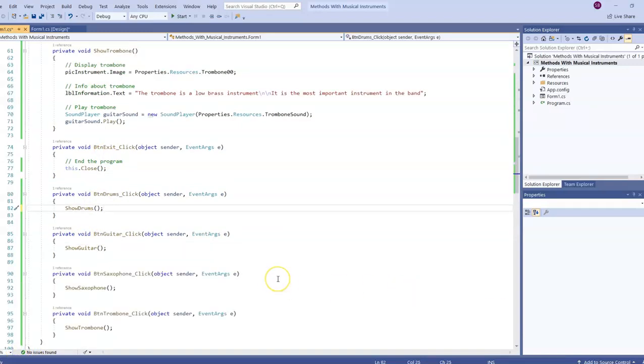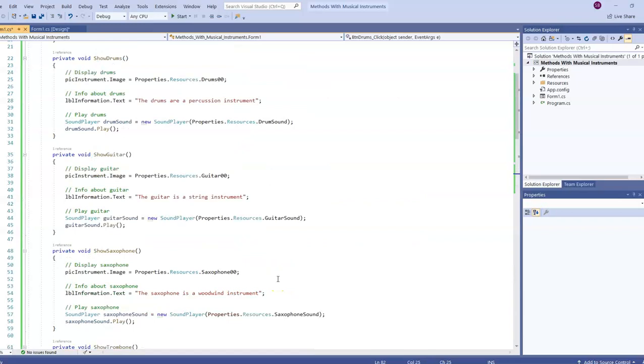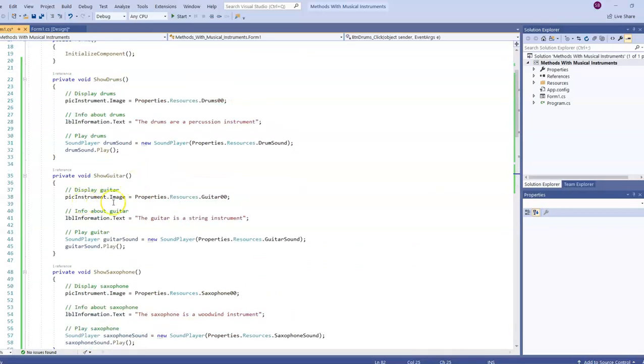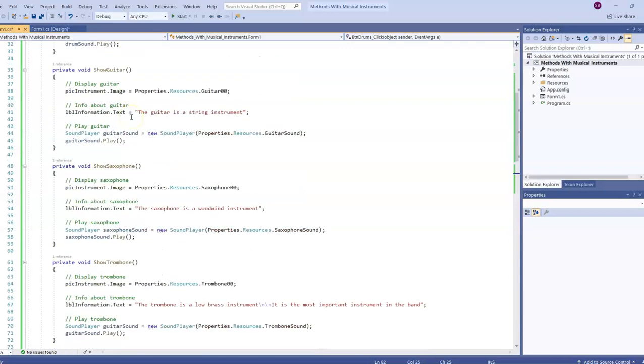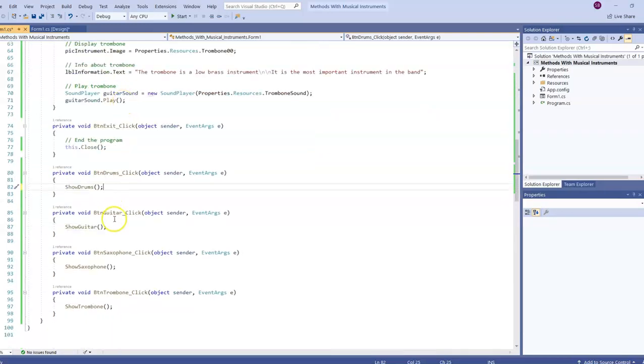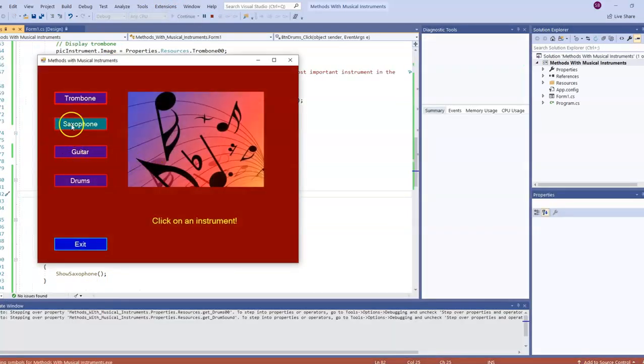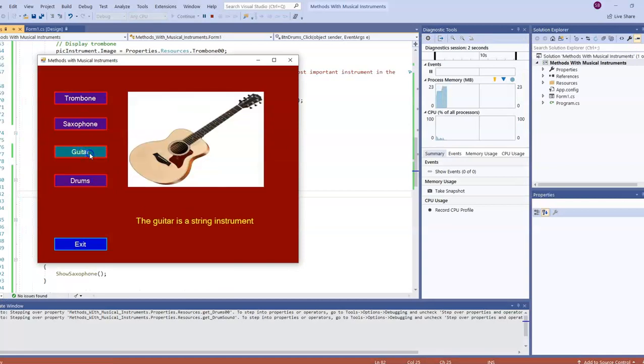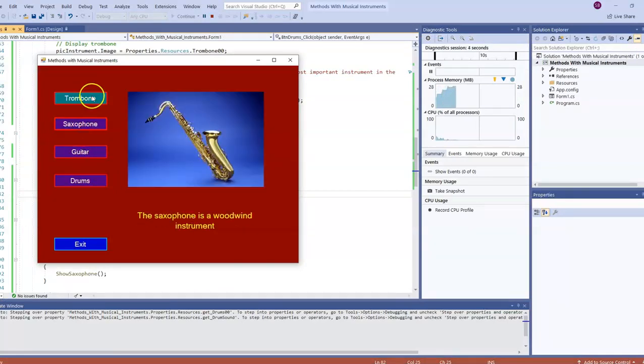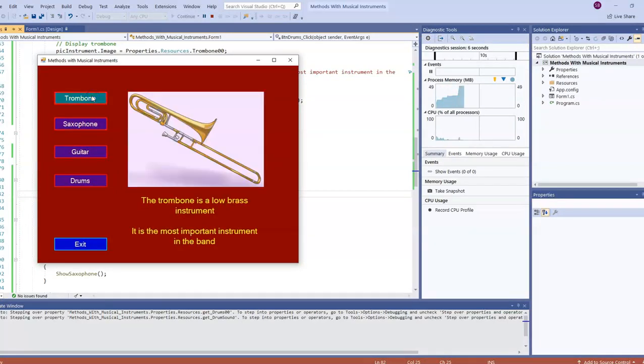Alright, we've got all our methods written, and I changed the documentation in the guitar method that I forgot to change before that little break. It still said drums, now it says guitar. But there are 4 methods for the 4 instruments, and each one of them gets activated when a button is clicked. You've tested yours, I hope. I'll test mine very quickly. There's the drums, guitar, saxophone, and trombone, the most important instrument in the band.